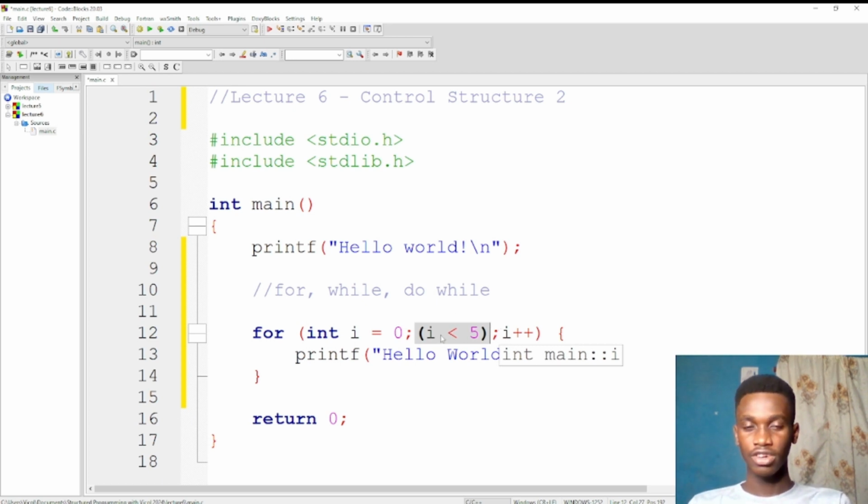So now i is already 0 plus 1, which is 1. Is 1 less than 5? Yes, 1 is less than 5. So your computer runs what you told it to run again, meaning print hello world on the screen, and then does what you told it to do to the iterating variable, which is what?